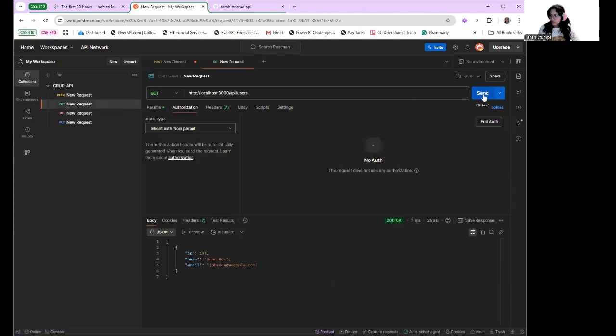So when I do the get request, it'll display both. But if I change it to 170, it will only show John Doe, because the ID of John Doe is 170. If the user exists, we get their details. Otherwise, we'll see a 404 error. Let's see, we don't have 30. Not found.